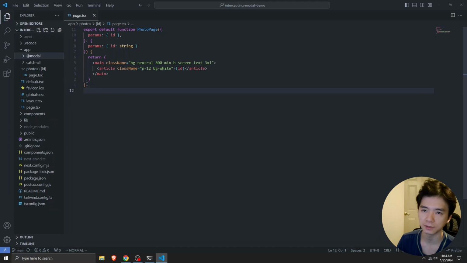All right, let's get into it. So the first thing you need to do is have a page that you want to intercept with your intercepting modal. So here I have a photos/ID page, and this is the page that we're going to be intercepting with our modal up here.